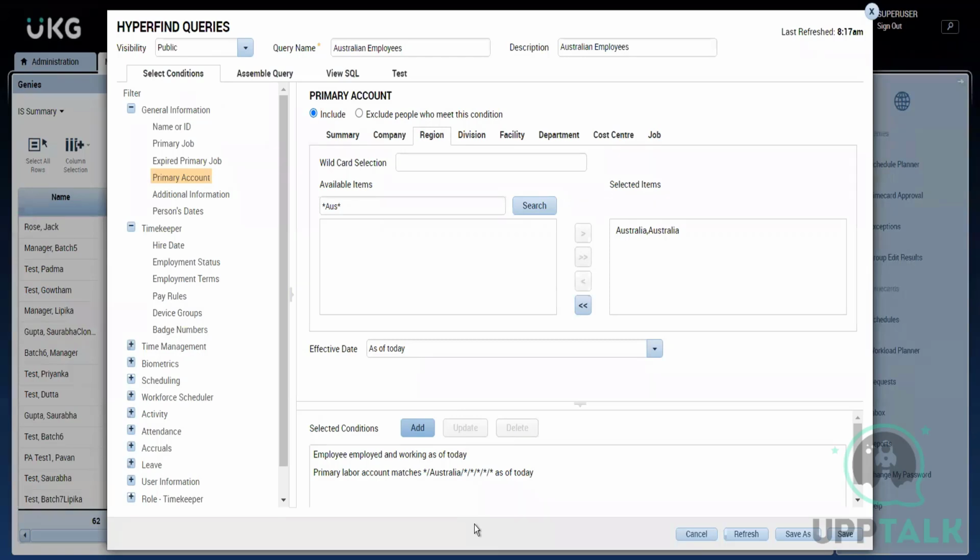And again, what I'm going to do is, these are the two conditions. Once this is done, I need to see I have selected the condition. I have selected Australian employees. Done. I have given description. I have added both the conditions. As soon as I have given the name, the only thing I need to do is click on save.